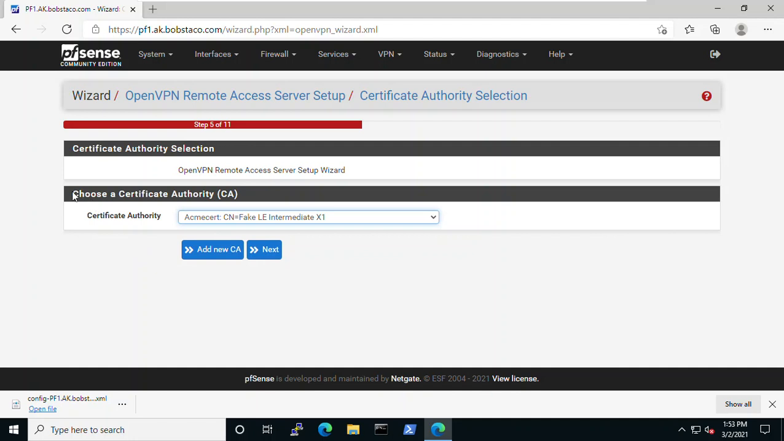So the next choice, it wants us to choose a certificate authority. It recognizes that I already have a certificate authority installed, but this one is internet recognizable, and you can see here, oh, that's a fake one, but this one's from Let's Encrypt. This is my test certificate, and then this is my valid certificate from Let's Encrypt. What I want to do is create a new one.